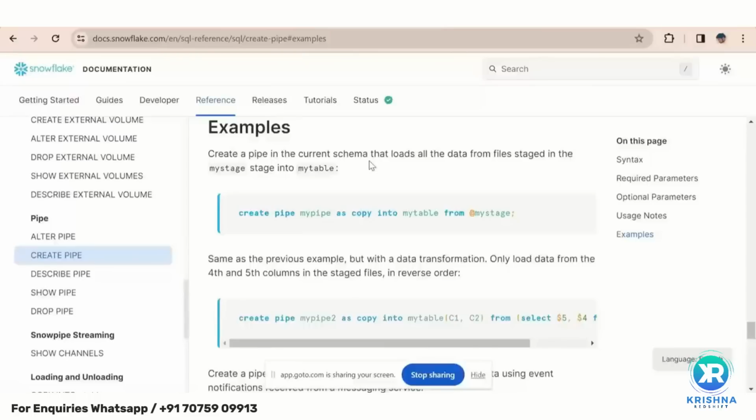So again, it will happen in two ways. One is automatic, like the option is there, right? Auto ingest is true or false. Auto ingest true means it will automatically load whenever a file is available in my stage. If it is false, then only whenever we run it will load whatever data is there in my stage into my table.